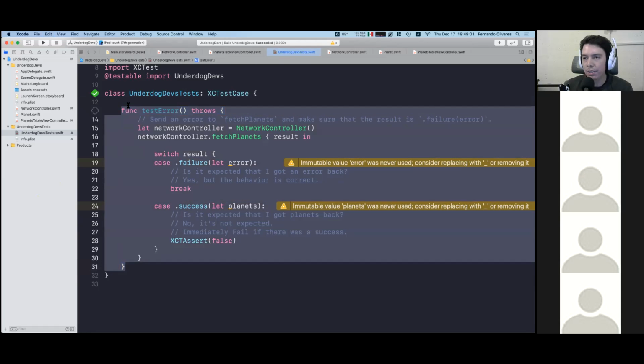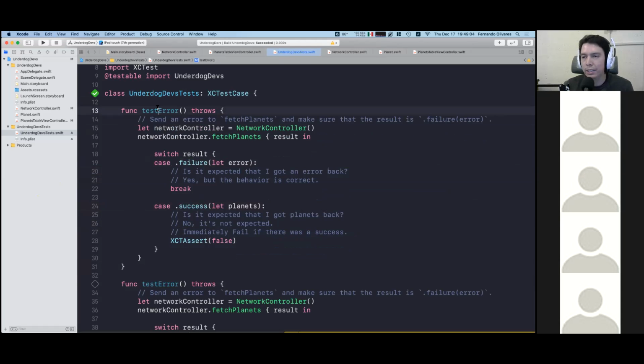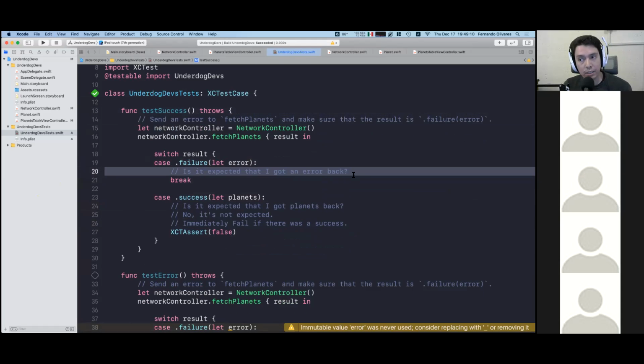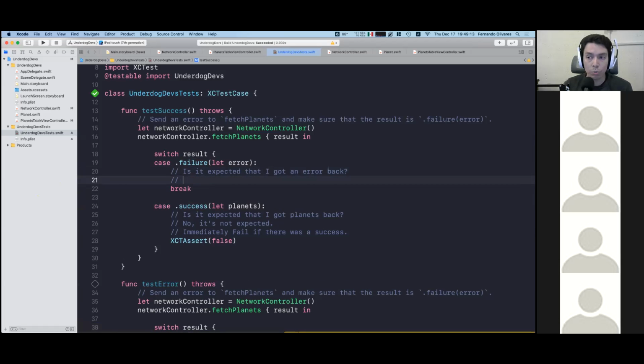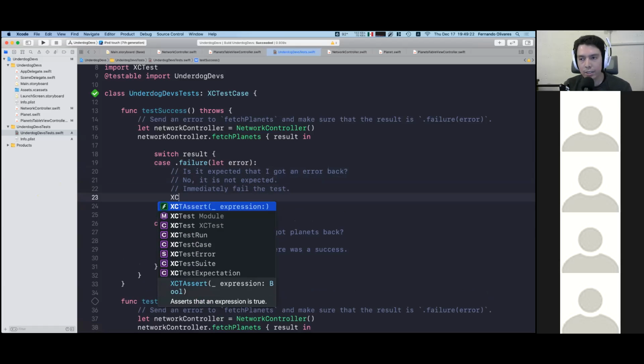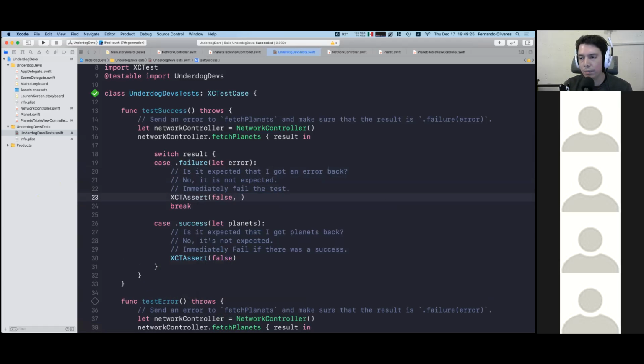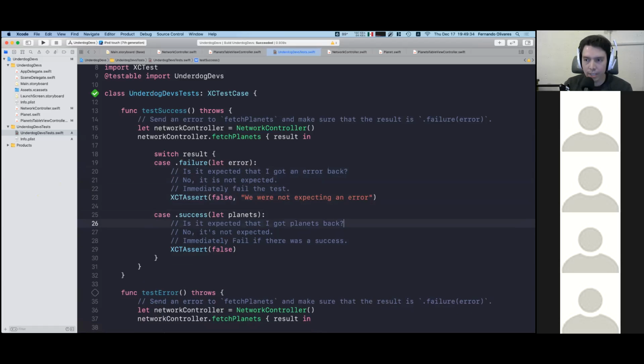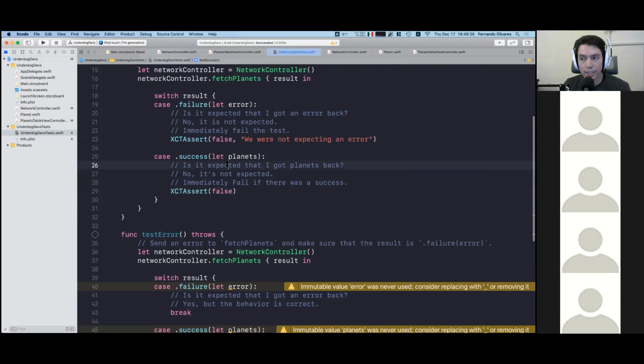Just to be extremely clear, if I were testing a success, I would ask the same questions. Is it expected that I got an error back? The answer would be no, it is not expected. Immediately fail the test, and we would add an XCTAssert here with false. We were not expecting an error. And in this case, since I'm testing for success, is it expected that I got planets back? Yes, it's expected. This would be keep going.